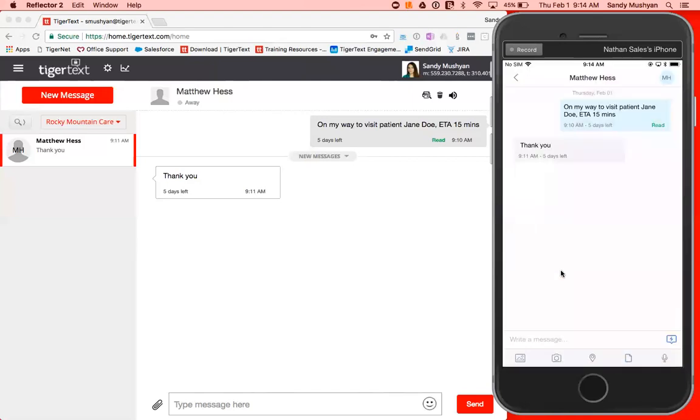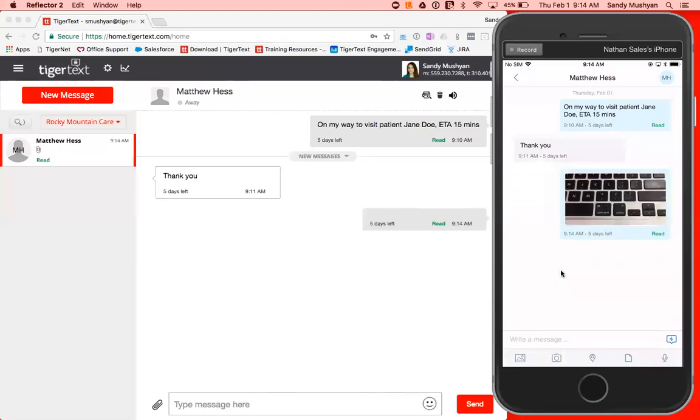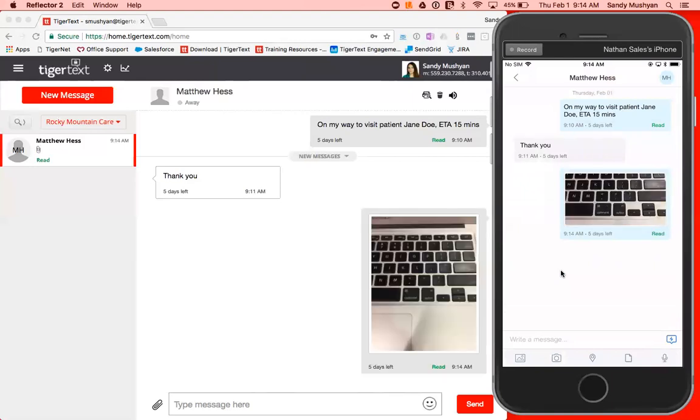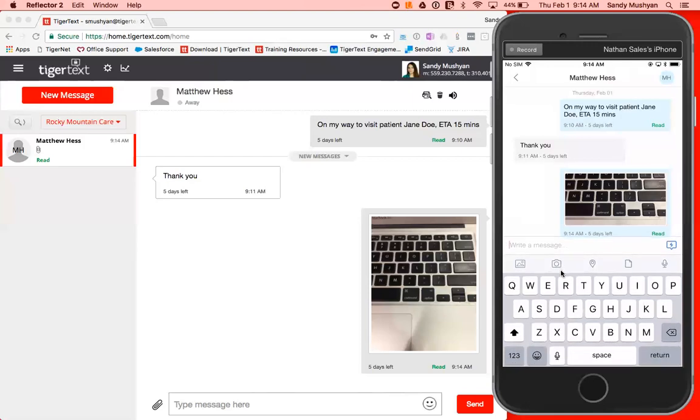So taking photos within TigerText houses this image securely within the app. And what I mean by that is this picture that I took, in the case it has insurance information, any sort of PHI about the patient, it's not going to be saved to my camera roll. So I don't have to worry about going back and deleting it. It's all within the app.